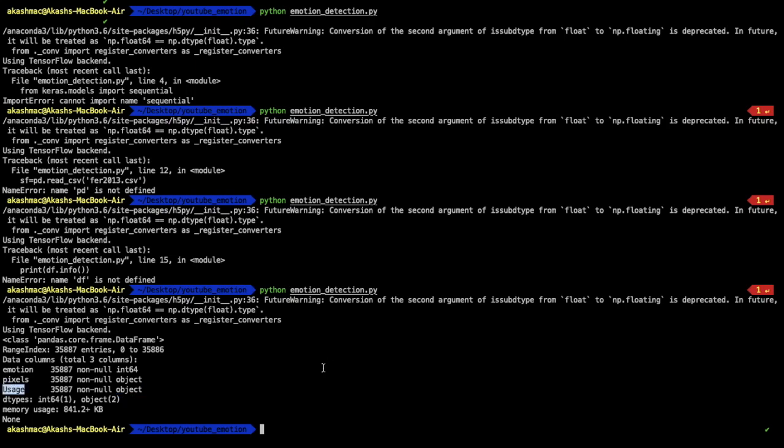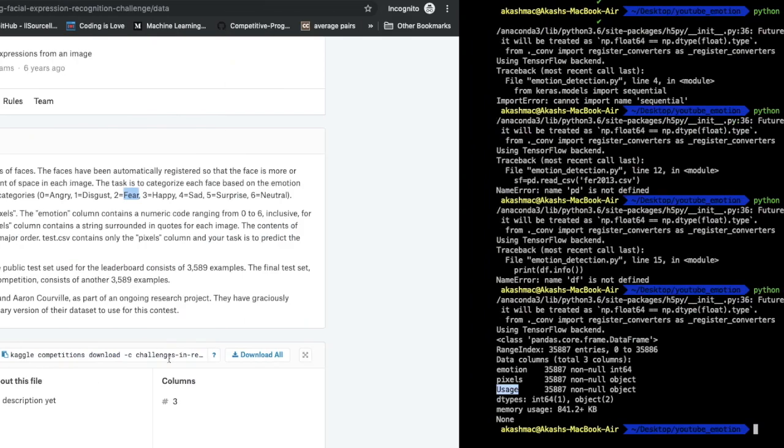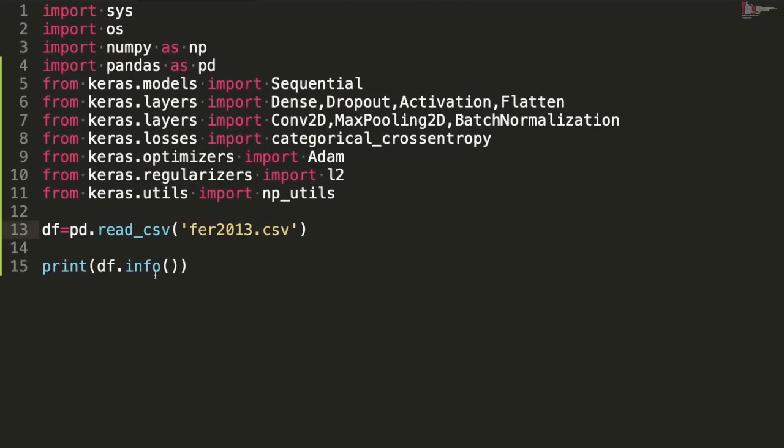So let us print some column values, some rows in this data frame to get more of an idea about it. So now what I'm gonna do is print df.head. But first, what I want to know is this usage column, what is it? What does it contain? So I'm gonna say df.usage.value_counts. It will basically give me what kind of values are stored.